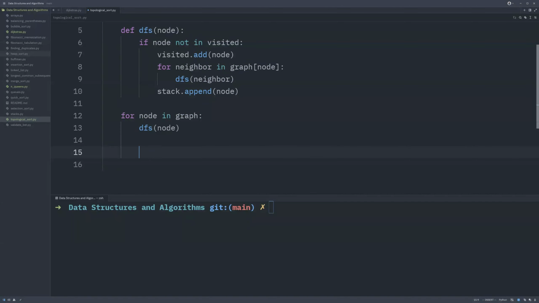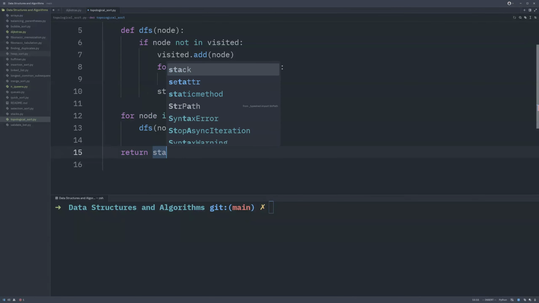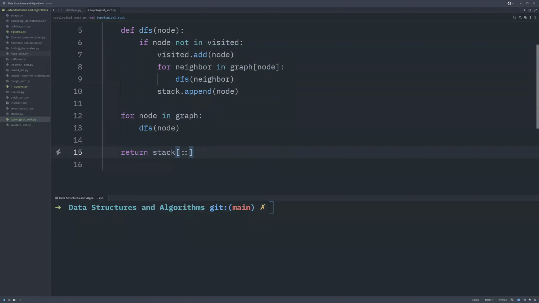Then finally, we just reverse the stack so that we can get the correct order. Remember, after reversing the stack is when we get the correct order. That is the topological order that we want. So in this case, we just need to return the stack, and we're going to just reverse it. To reverse, just do this.